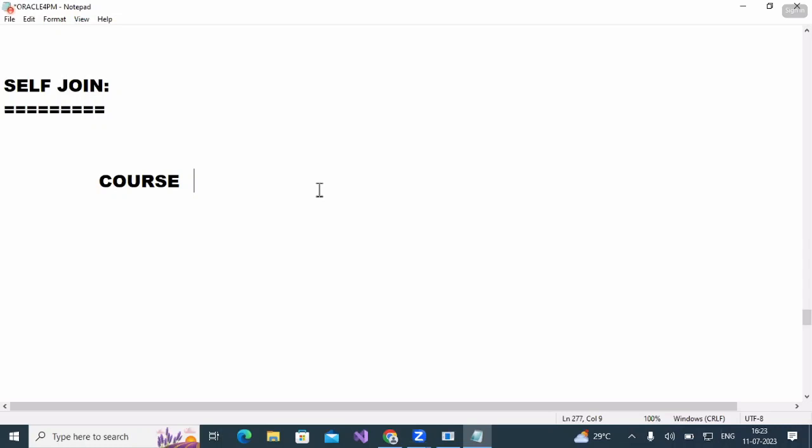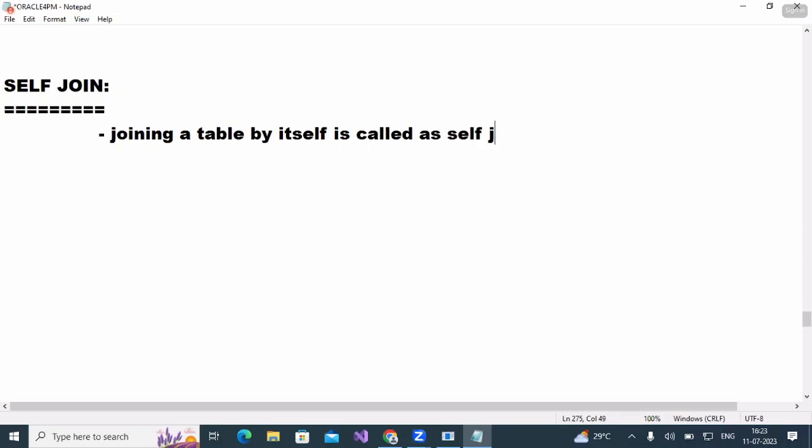Okay, so this is the first option you can write now. What you understand, how can self join be defined: joining a table by itself is called a self join. And one more thing is confirmed: it can be implemented on a single table only.